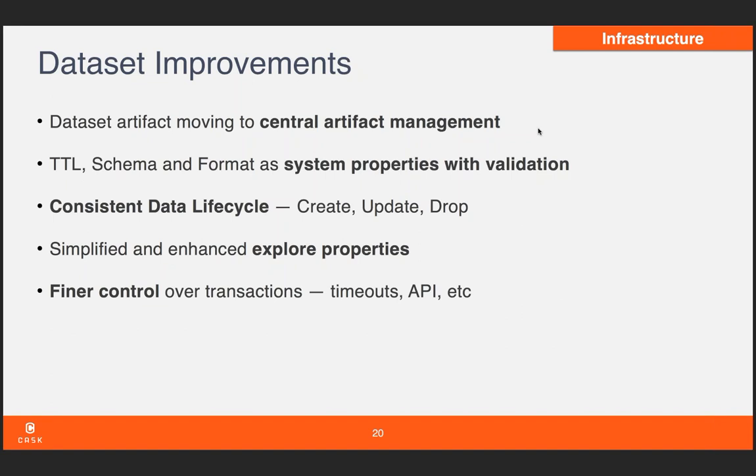So we are adding a consistent data lifecycle, since creating, updating, and dropping datasets currently exists in the user's code. We are moving some of these capabilities into the system space, allowing better control and consistency across all of the different datasets that get created. We are also enhancing and simplifying the explore properties. We have many different places where you have to specify the explore properties, so that is being unified into a single place, and it's being simplified.